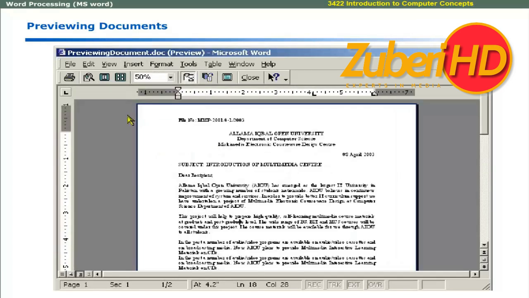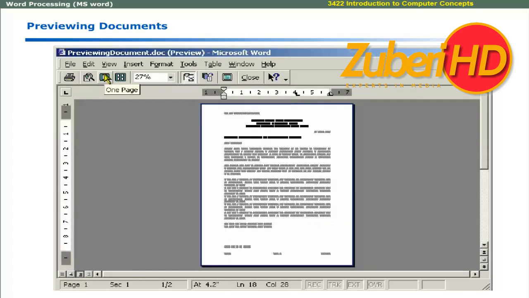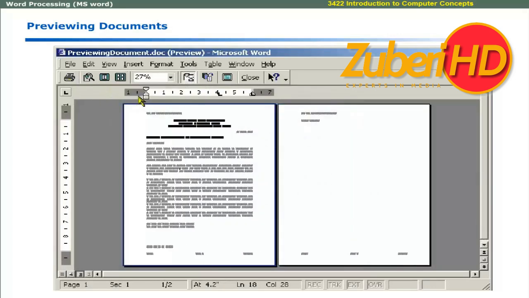The Print button starts printing the current document on the default printer. The Single Page button displays a single page during the preview. The Multiple Pages button displays multiple pages during the preview. The Ruler button shows or hides the ruler. The horizontal and vertical rulers allow you to set the margins of the page.